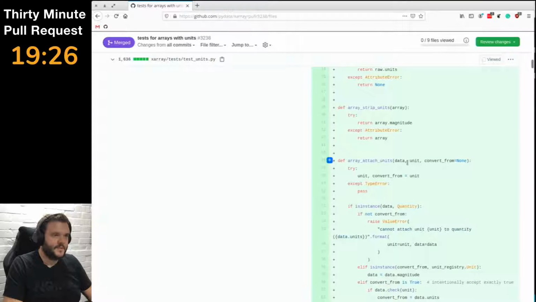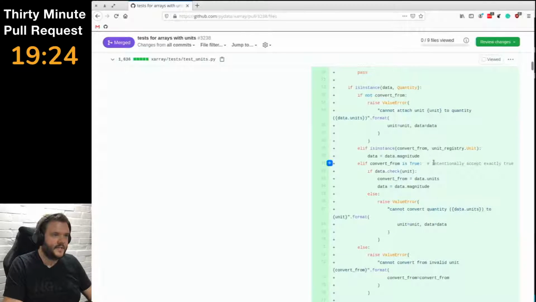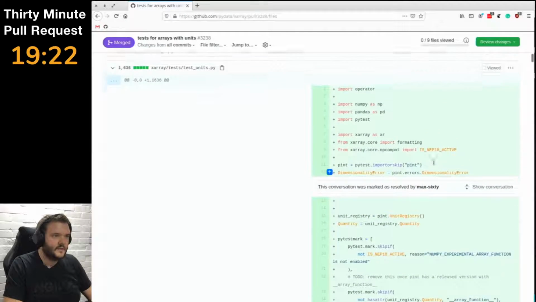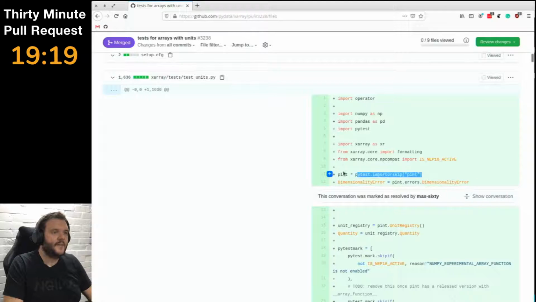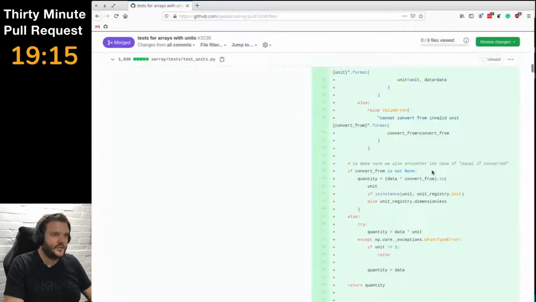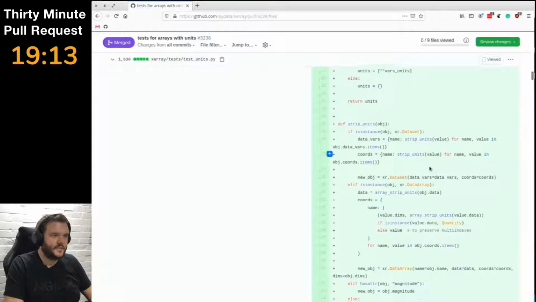But that's great. There seem to be some nice tests in here which are just testing some things. Is there a fixture up here somewhere being used? But we've got the same thing here. We've got pint equals importorskip pint, which is great. So these tests will be useful for us to refer to as we're writing some more things.